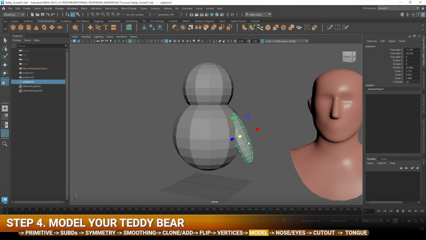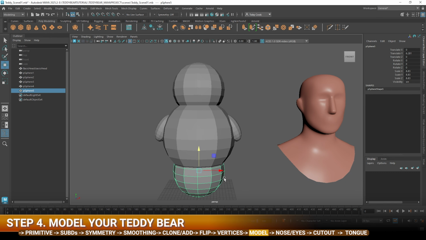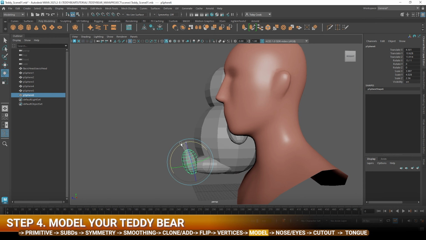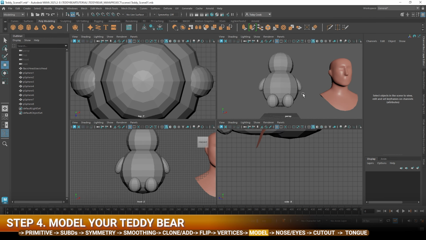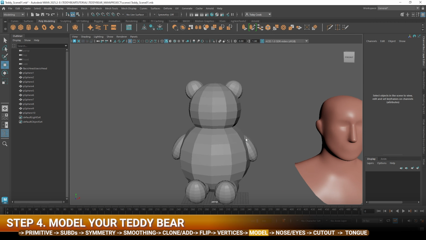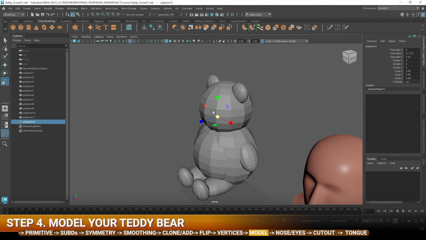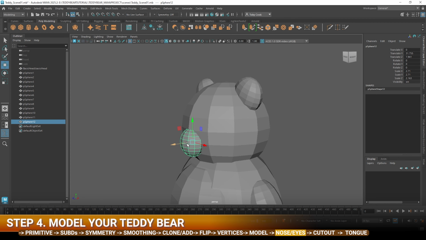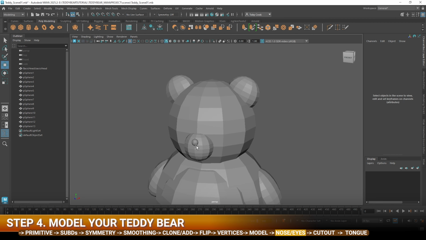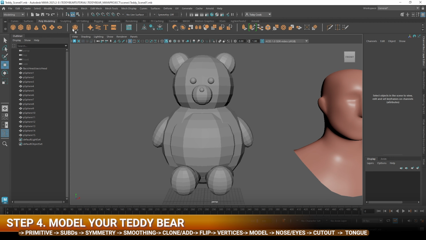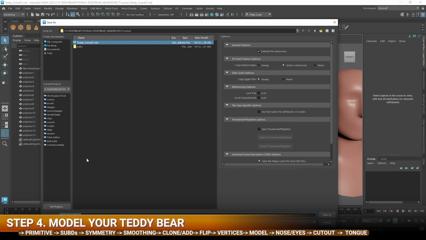All right, so now I'm just going to fast forward a bit as I model the teddy bear with some primitives. And then I add things that are separate from the main body skin, things that aren't going to be covered by hair. So the nose and both of the eyes for now. All right, now I'm just going to go to File, Save Scene As, and save it.